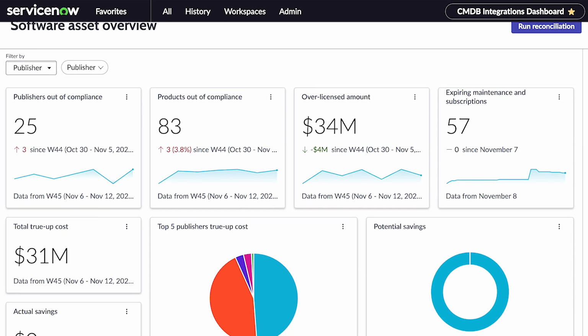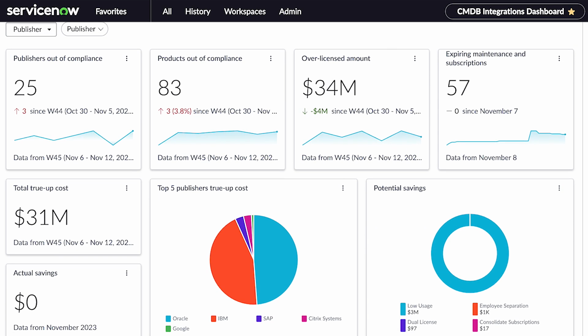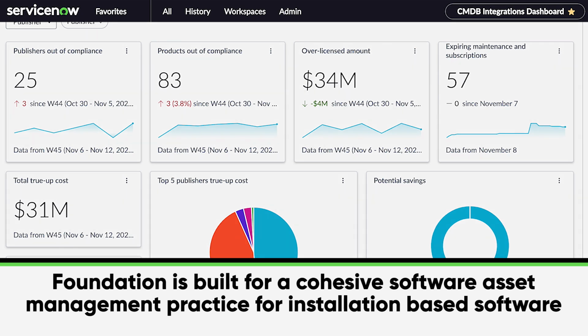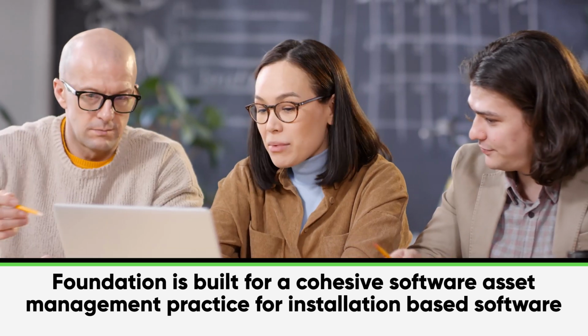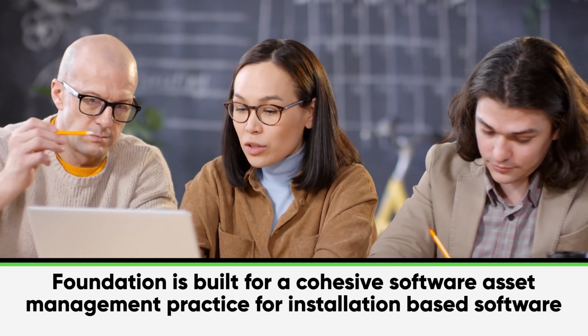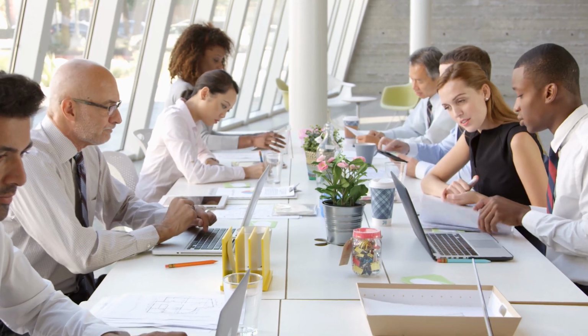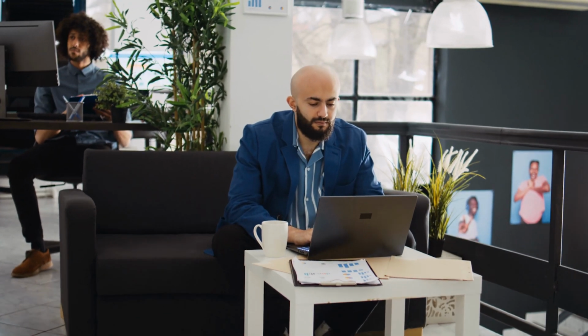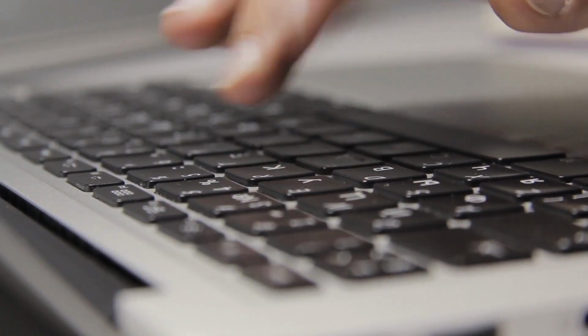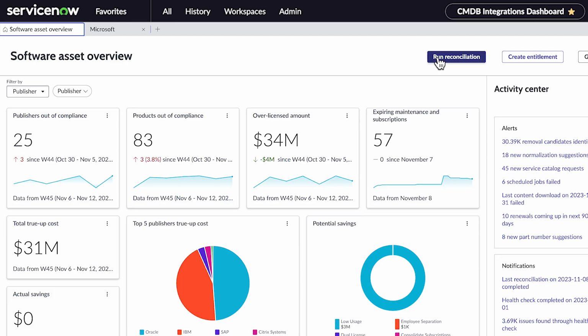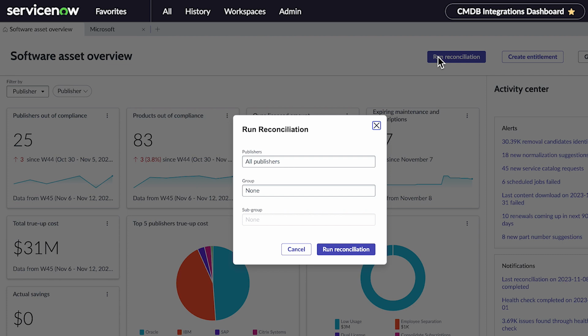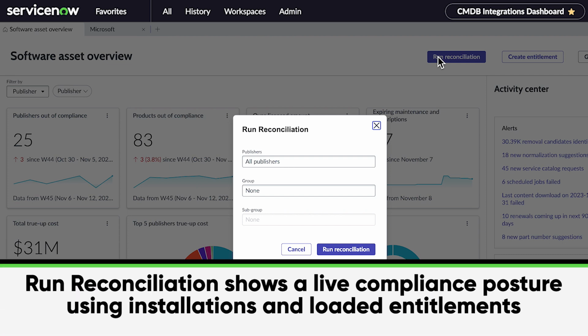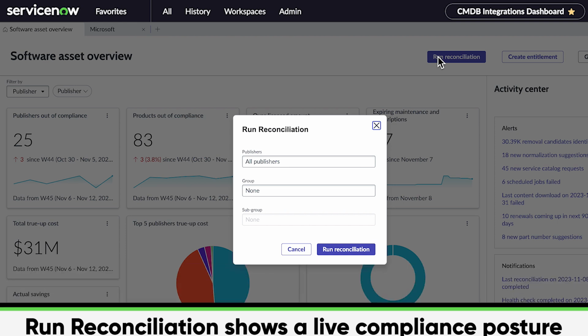Since we already have all the needed installation data from the Tanium integration, our foundation is already built for a cohesive software asset management practice for installation-based software. Most customers have their purchasing teams upload entitlement data, or ServiceNow can pull that information in through an integration with their purchasing system. The first thing we will do is run reconciliation, which allows us to see a live compliance posture. This uses the installations from Tanium and the loaded entitlements.